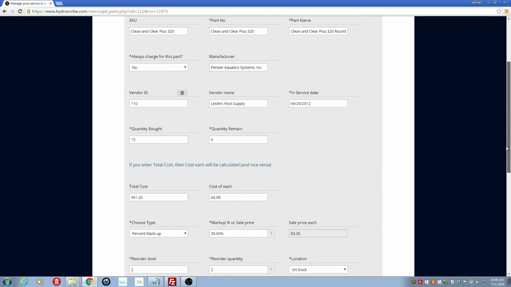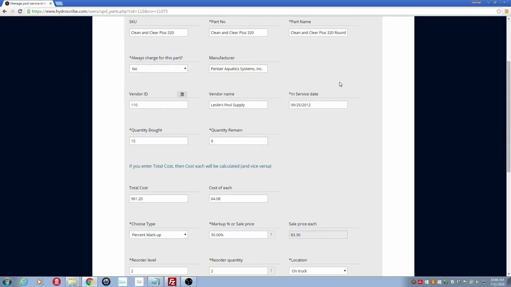Okay, so the first significant field on the screen is part number. We're going to come back to the SKU in just a second, but the part number is used to identify the part, and your vendor will tell you what the part number is. So you just go ahead and type in the part number here.